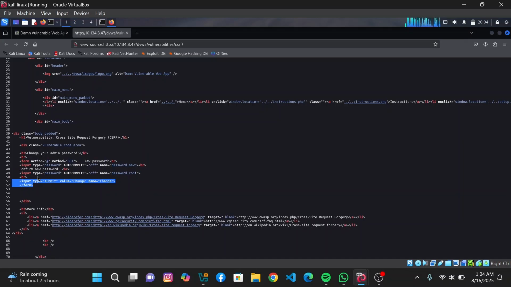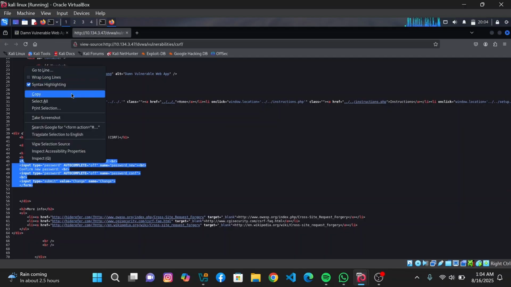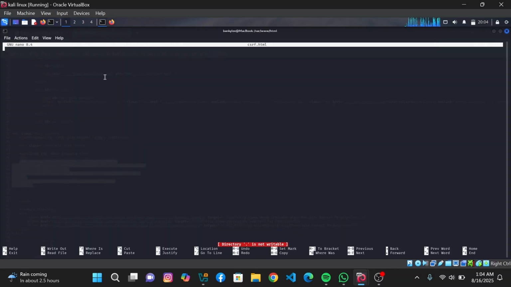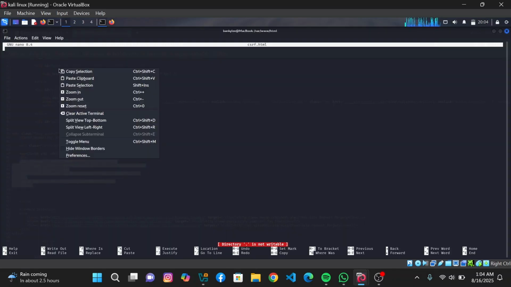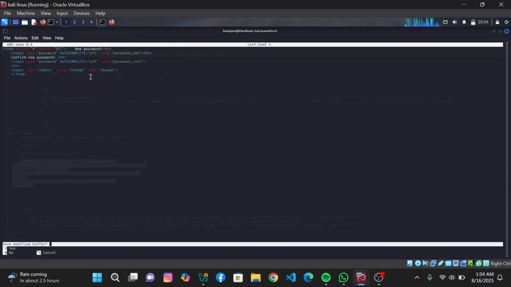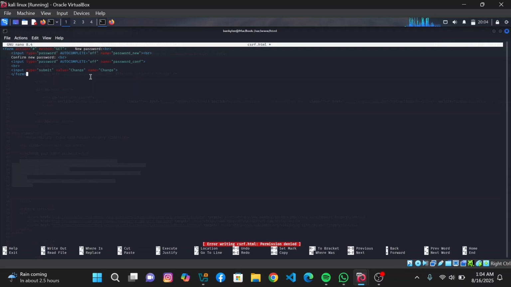So this is what I'm going to do. We are going to copy this login form page because this is where we are going to perform our CSRF attack. Copy this page and then CSRF the HTML, paste clipboard, Control S, then we click on submit. An error, access denied.